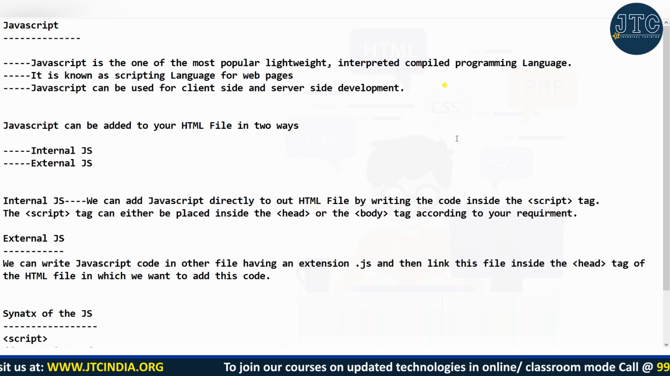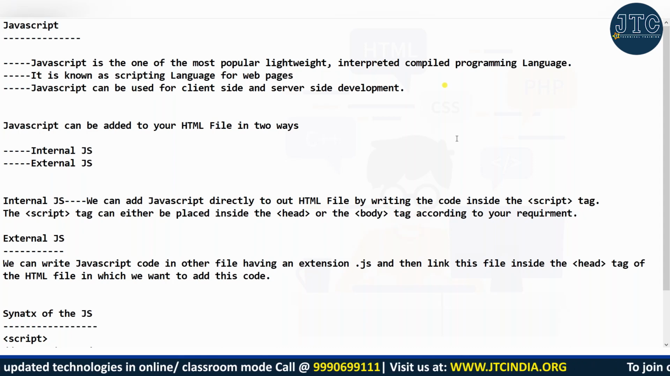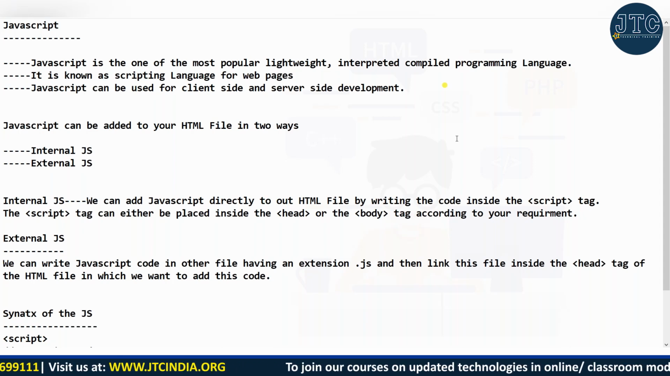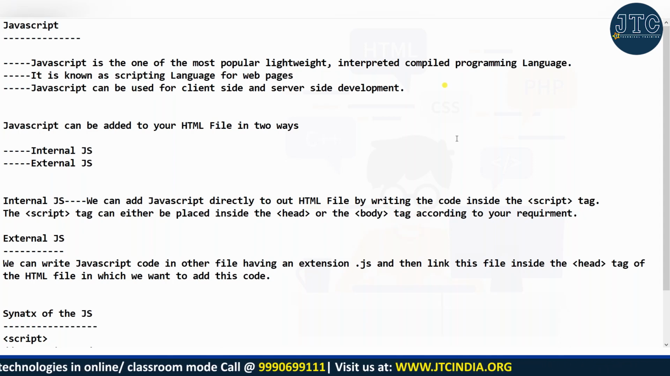If we talk about JavaScript, it is a scripting language which is used for web pages, and JavaScript can be used for client side and server side development both, right? So basically, JavaScript can be added to your HTML files in two ways. First, it's an internal JS. Second, it's an external JS.